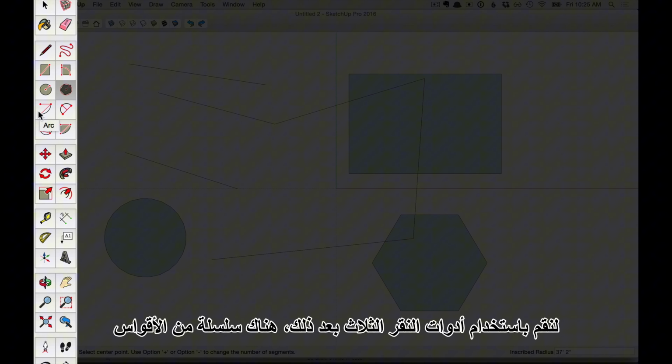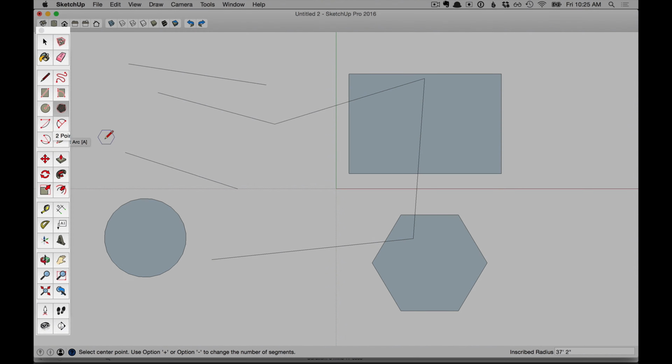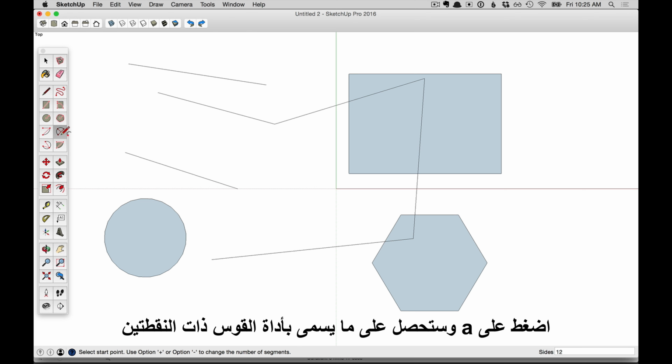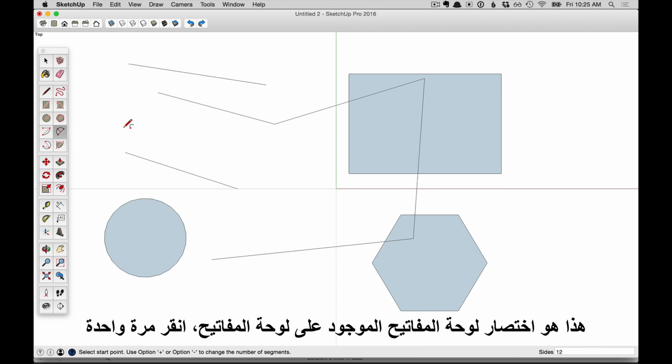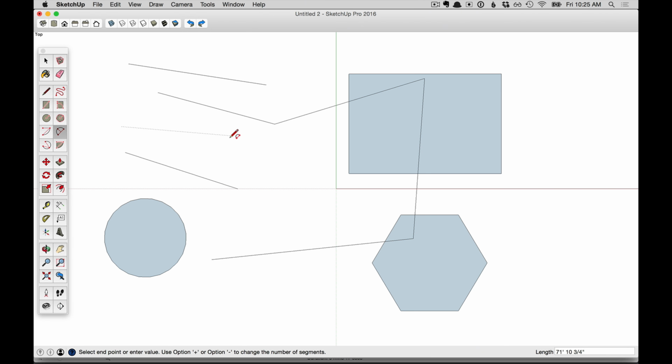Let's do the 3-click tools next. There's a series of arcs. Press A, and you'll get what's called the 2-point arc tool. So that's A, the keyboard shortcut A on your keyboard. Click once, move the mouse, click a second time, and then move the mouse again, and then click a third time, and you'll have drawn an arc.